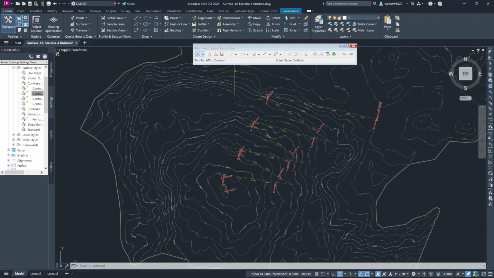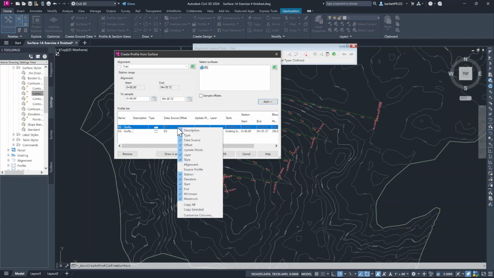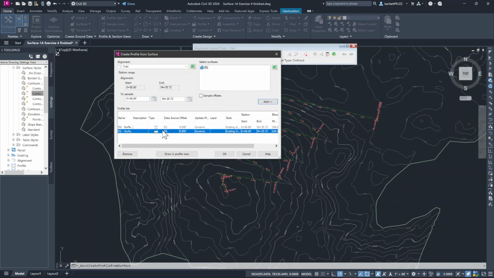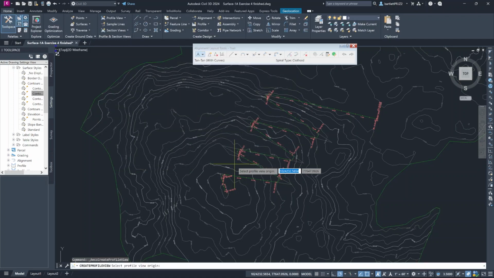I guess it didn't do anything. Let's try this again. Profile, create surface profile. Hit add. I've got it twice now. So I'll remove one of them. And we'll draw in profile view maybe. Okay, it brings up this general thing here. I don't think there's too much we want to change here, so I'll hit create profile view.